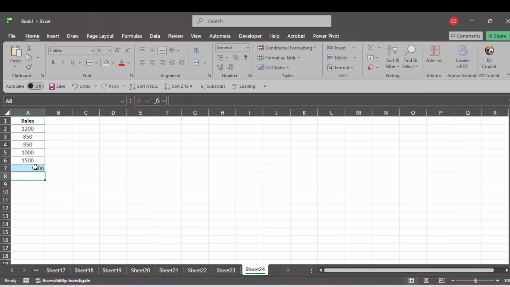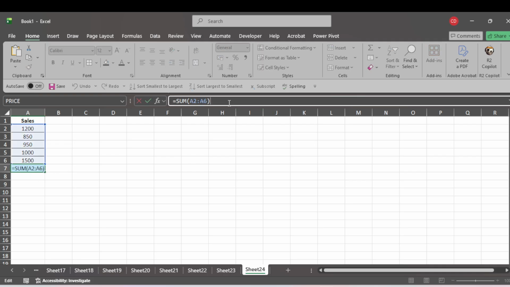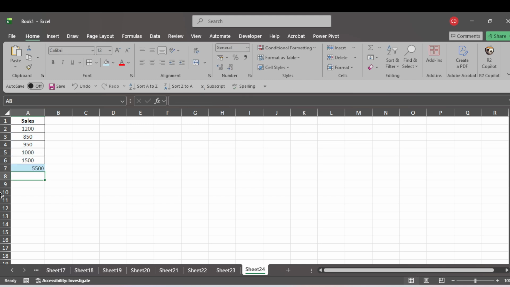Using the sample sales data, Excel creates the formula =SUM(A2:A6), and the result is 5500. This is a fast way to total a list without typing the formula yourself, and it's one of the most useful keyboard shortcuts to remember in Excel. Now let's calculate the average.